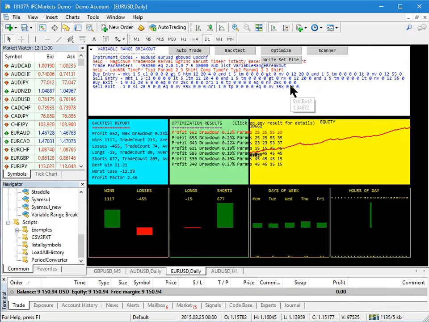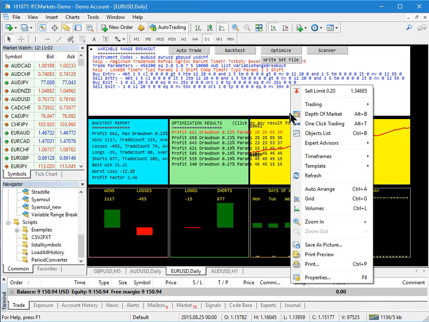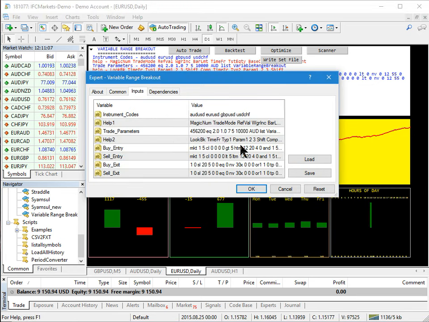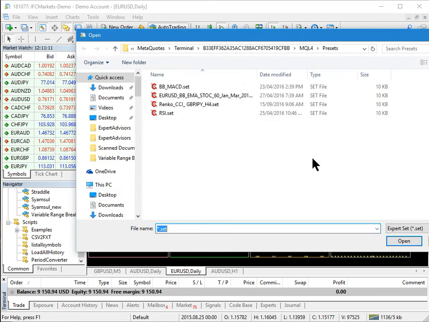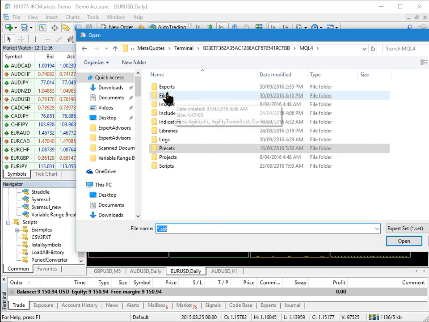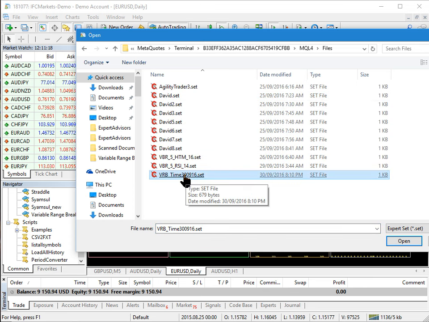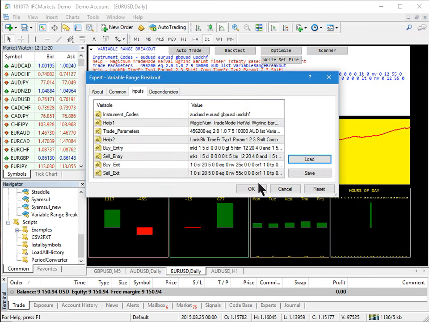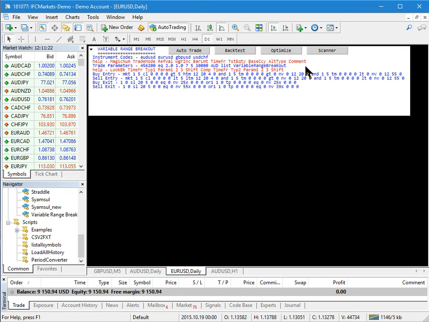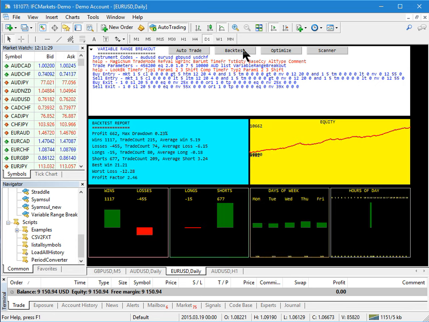So if we were to go back to our inputs, and I'll right click on the EA anywhere and look at properties, this is where all these inputs are that we put in. If we were to go to load, it won't default to where we went. So you'll have to go up to MQ4 and into files and you would load in that particular input, as it is the input that we had there anyway. So when we've loaded it back in, if we click on Backtest, we would get the same results as what we had before. So we've covered Backtest and Optimize.